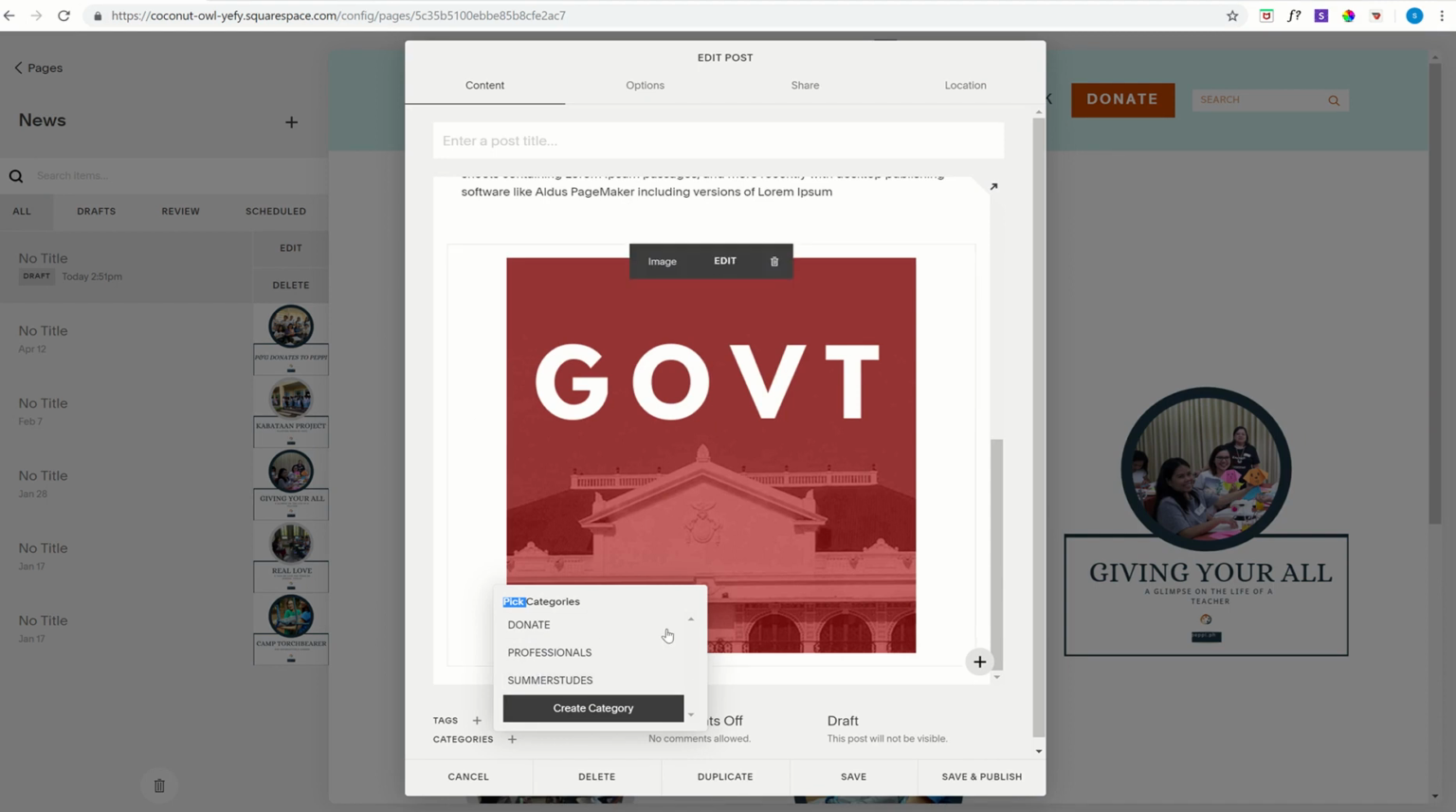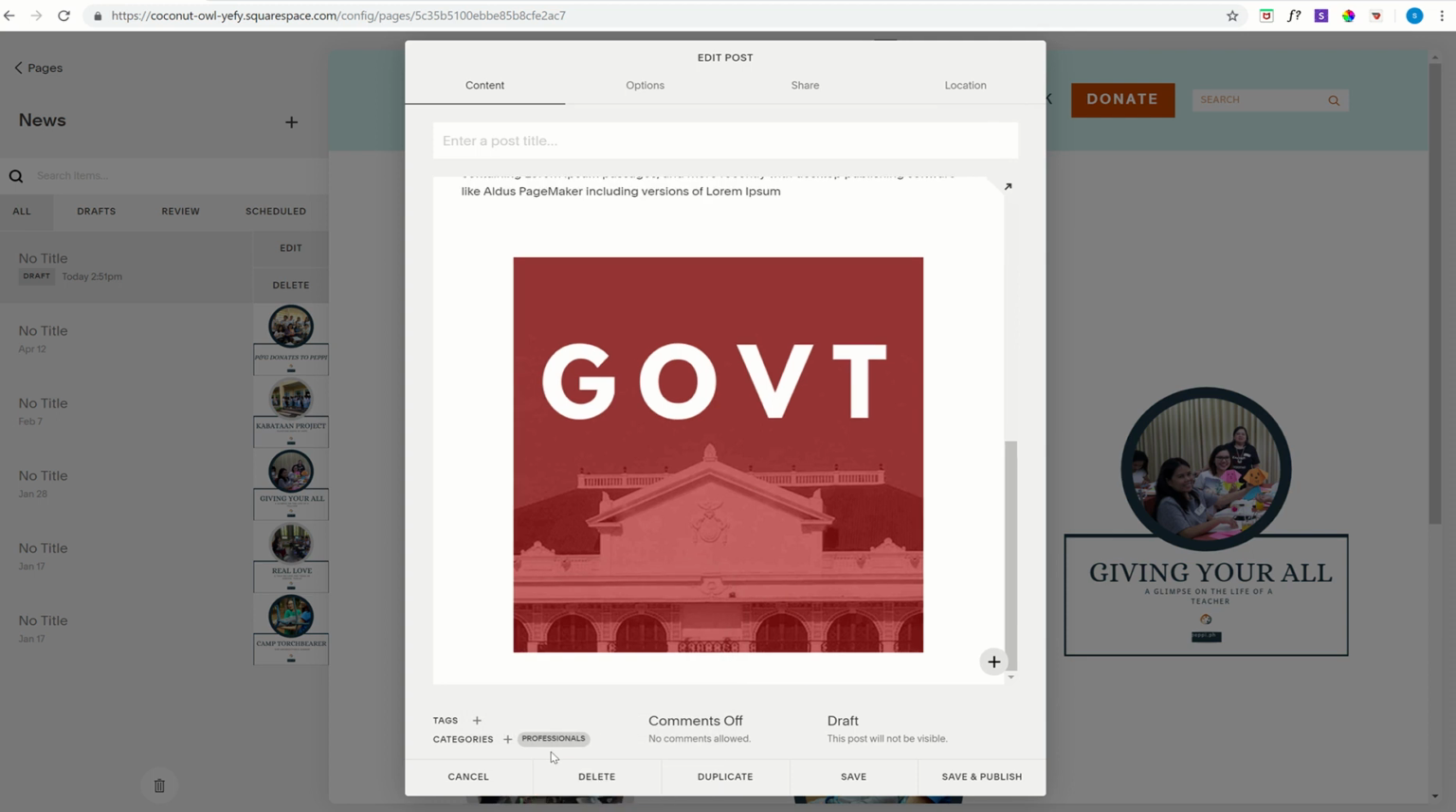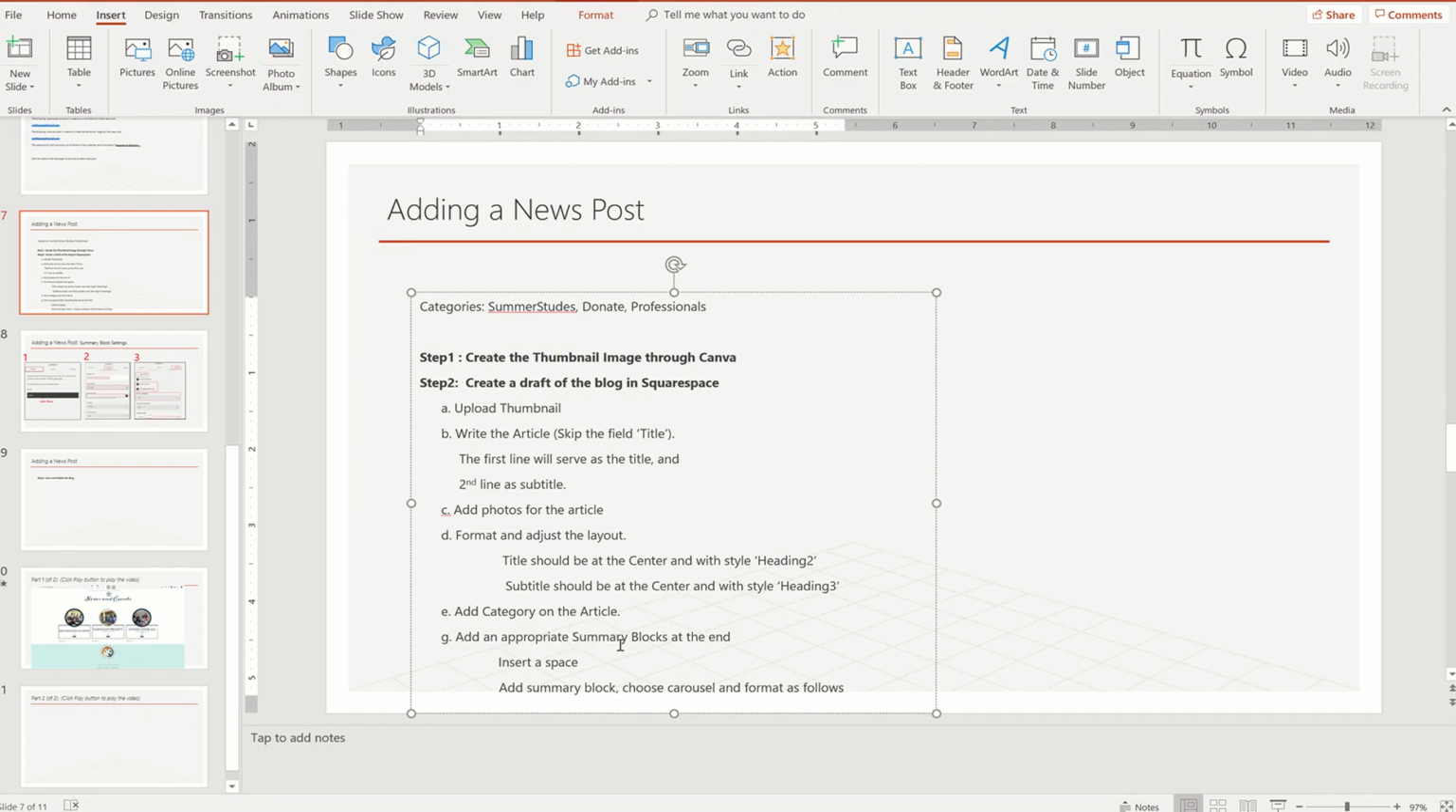The idea behind grouping into categories is so that we will be able to present other news articles at the bottom of each news post in order to entice the readers to read more. So for example, this one, the category for this article is professionals, so I just click professionals there. It is going to show up here, and then I'm going to proceed to the next step, which is to add an appropriate summary blocks at the end.